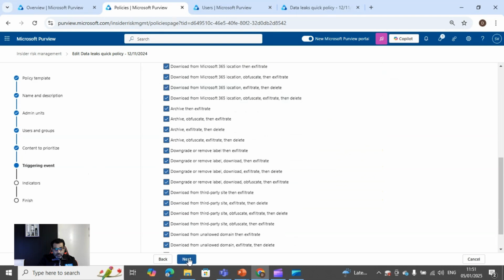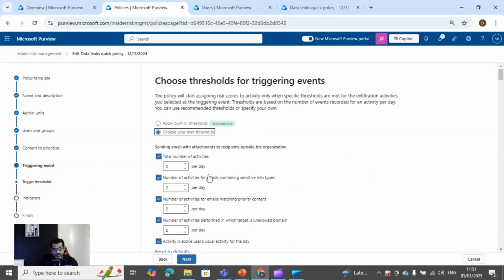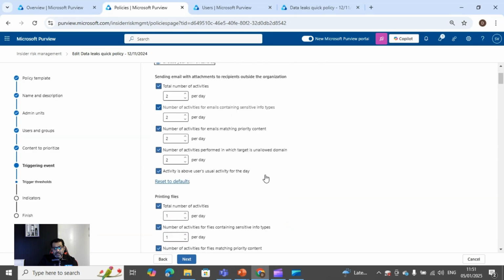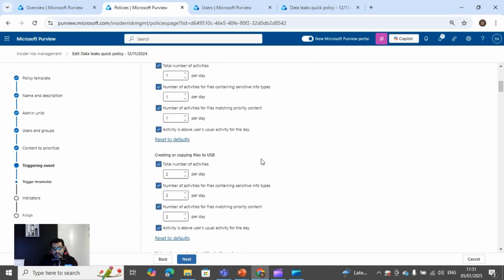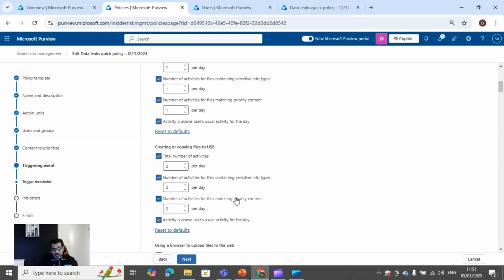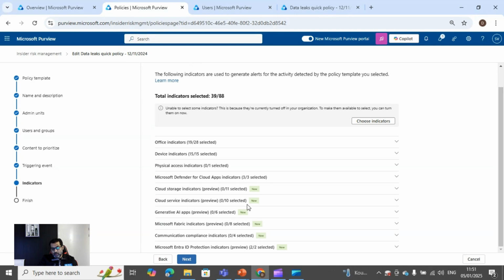Then you need to make sure that you're tuning the indicators based on your requirement. For example, sending emails with attachment, total number of activities, 2 or 1 per day. So we need to modify, like printing files, total number of activities, 1 per day. All these triggering thresholds you need to modify, and after that you'll be able to test and see the results.